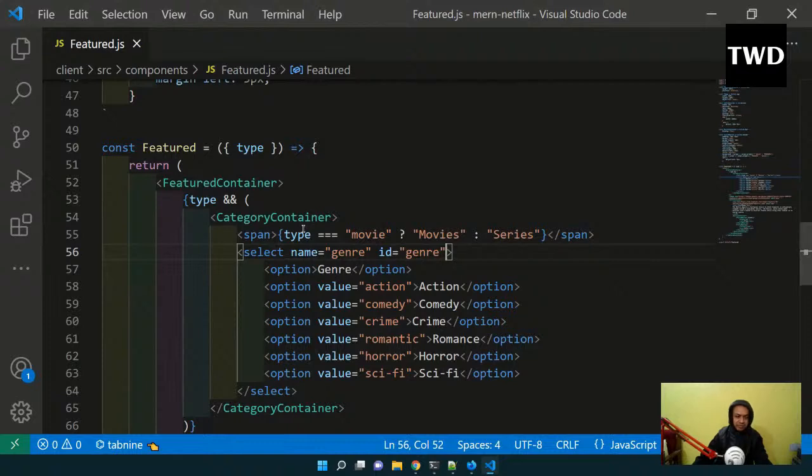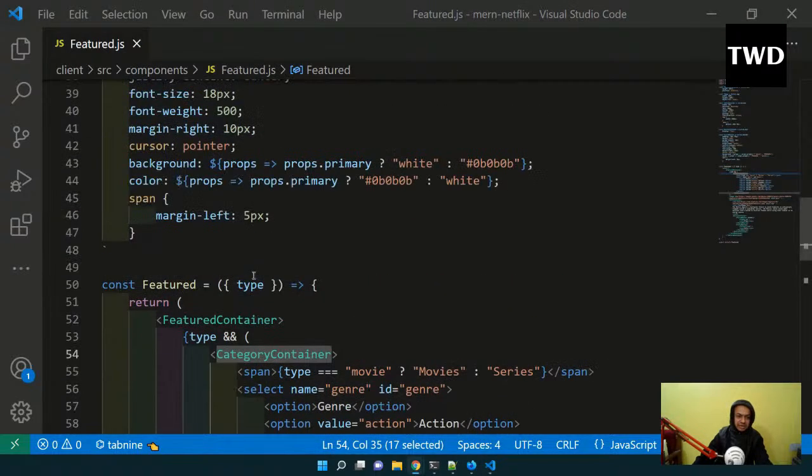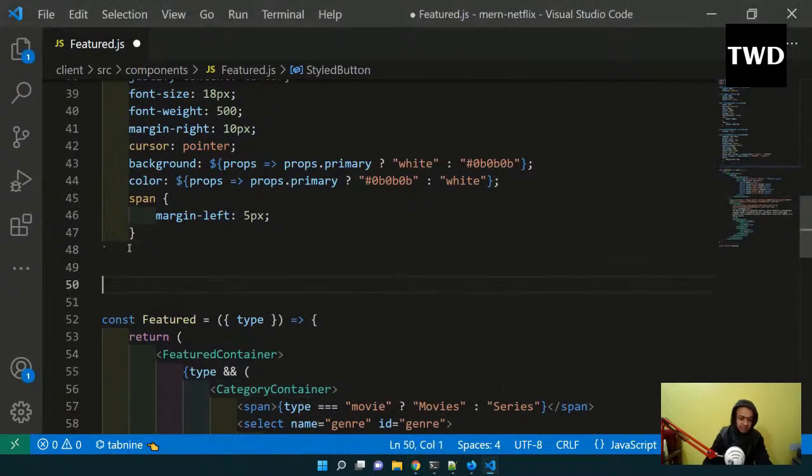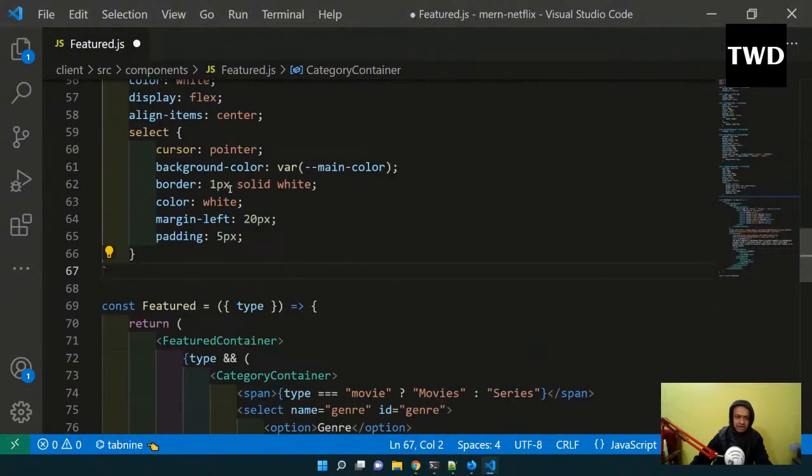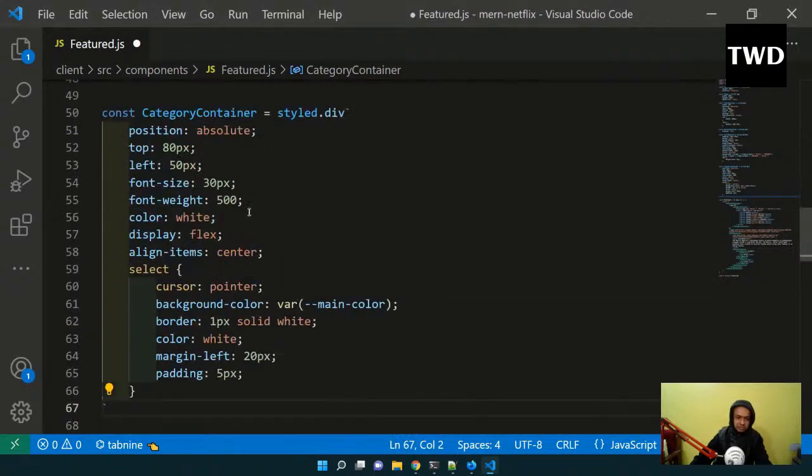So we have added something new known as category container, so we have to add the styles for it. So let us add the styles for it. Position absolute, we're using position absolute so that we can move it to a specific position. And I am changing the select box a bit, and don't worry, I'll give the code also for this, because I have a lot of tasks for you to do. Okay, so that is done.